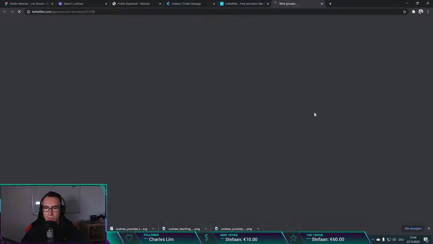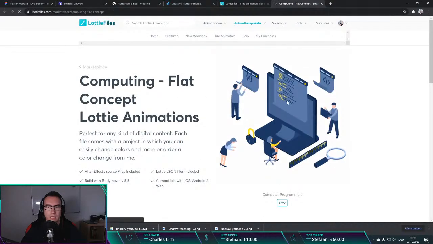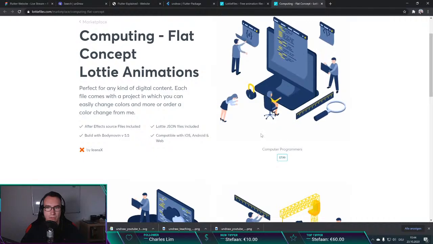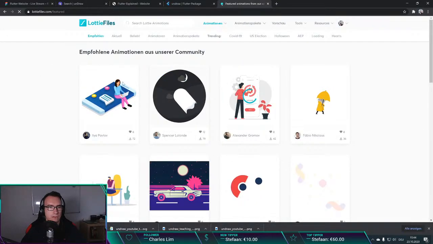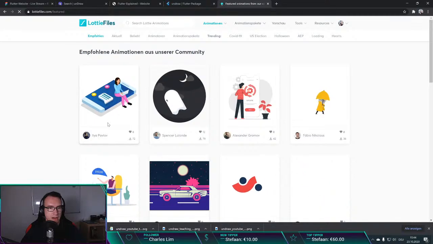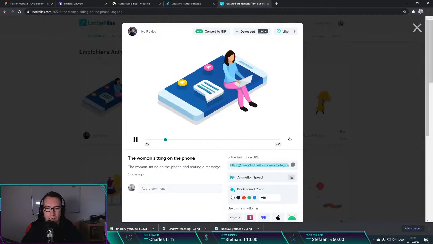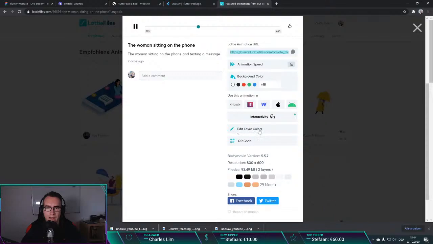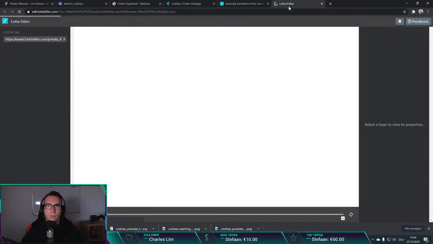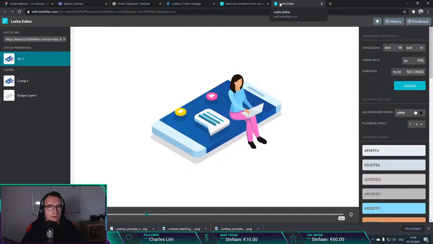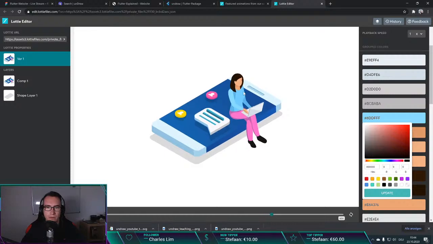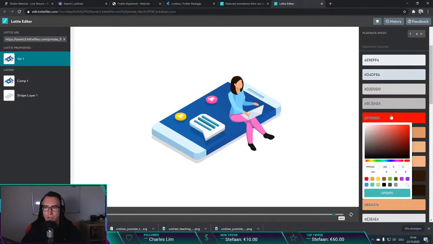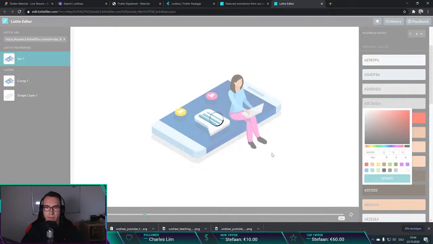So for example, if we would take this one, and let's say what is that now? We have to pay for it. I think there are also free files. So if we go to animations, yeah, this is from the community. So Ila Pavlov did this great one here. And now what we can do is click on edit layer colors. It opens up in its own Lottie editor. Now we have the possibility to change all the colors that we maybe don't like. So if I don't like what she's wearing, I can just change that here and update.